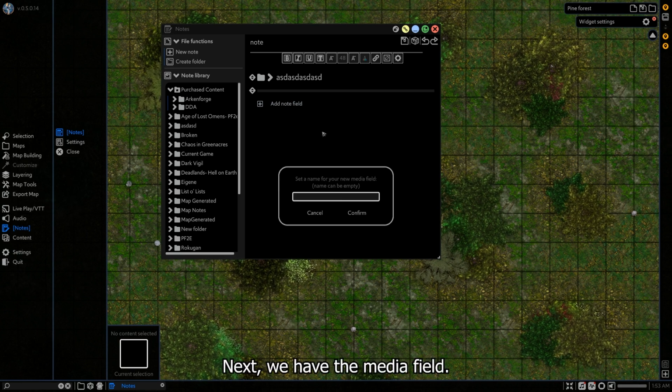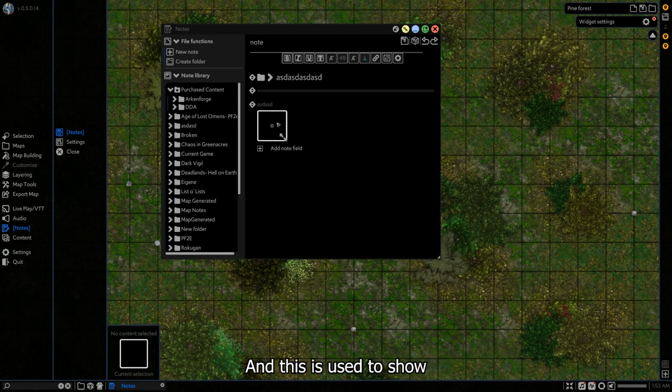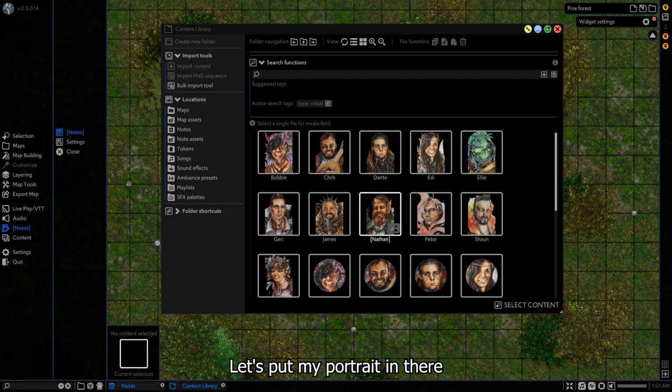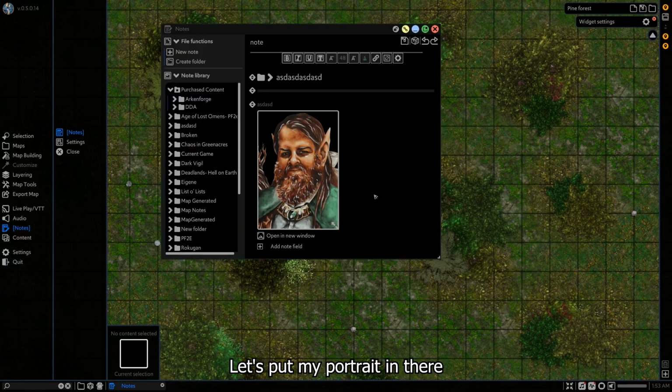Next we have the media field. We're going to name this, but you can leave it empty. And this is used to show images or video. So I'm just going to grab one from the content library. Let's put my portrait in there.